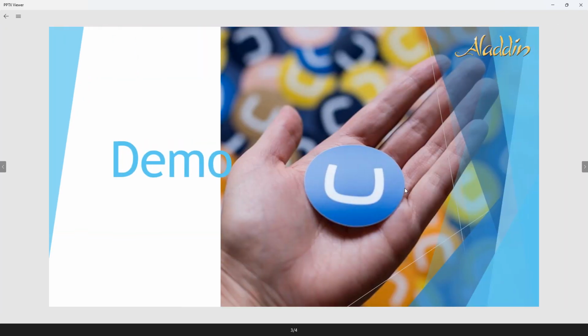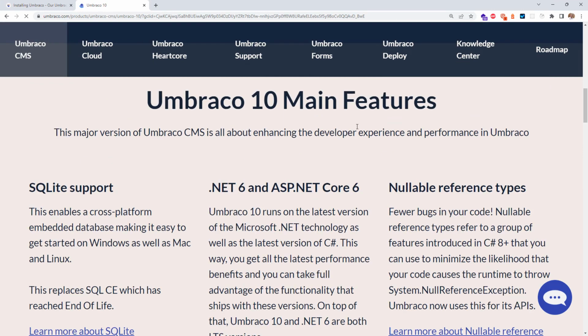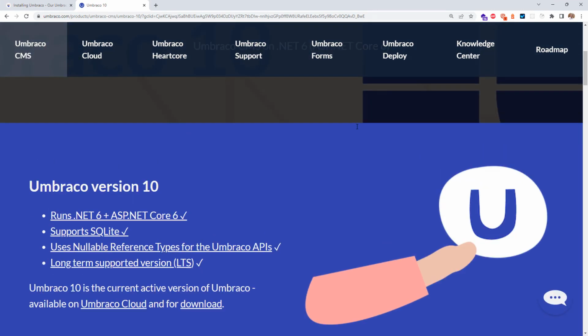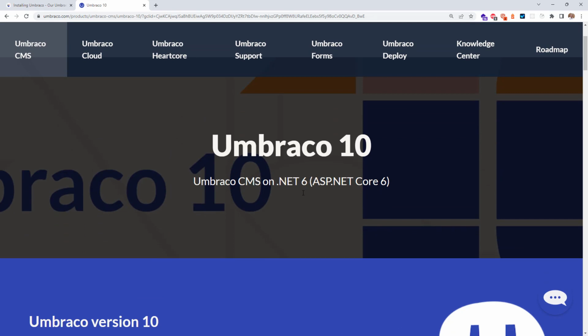So now let me talk a bit about Umbraco. I will not say that much, so I will just pull up the main site and we can see what they have there. If you compare Umbraco version 8 or 7 or the previous versions with Umbraco 9 and after, the previous versions used to be built on .NET Framework. And the newest versions, 9 and 10, are built on .NET 5 and 6.